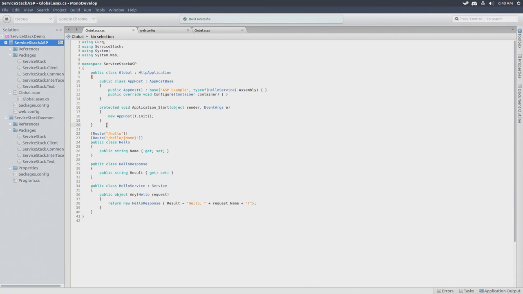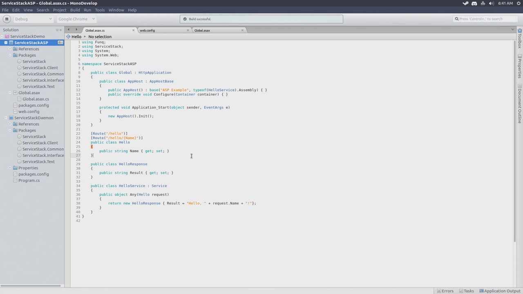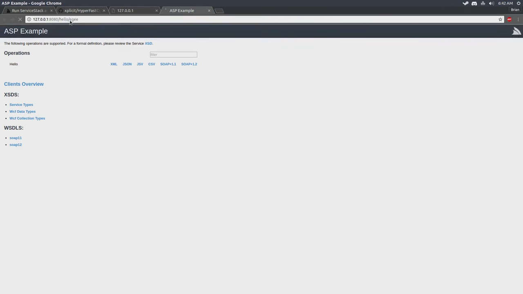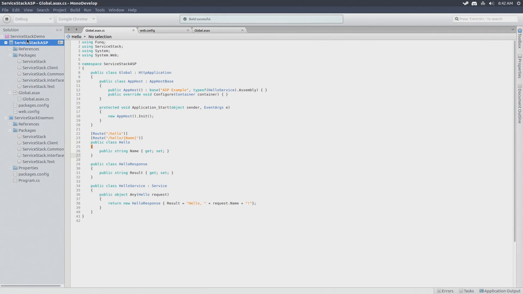So this Global.cs file is pretty standard for an ASP.NET application. We inherit from HttpApplication and AppHostBase. From there, everything's pretty standard for a ServiceStack application. We've got our routes, we've got our services, and everything else we need to work with a very simple service. And when we call the hello endpoint, we'll get our result, Hello EG. So this is all running within XSP4, which again is built into Mono and is running through MonoDevelop.